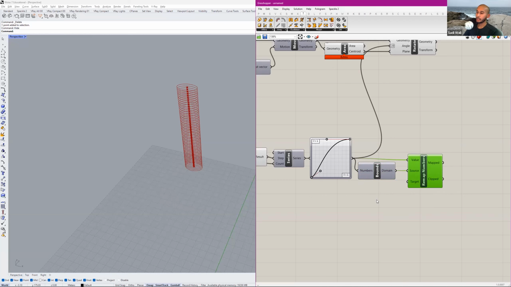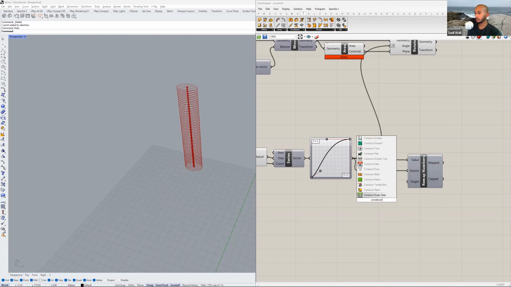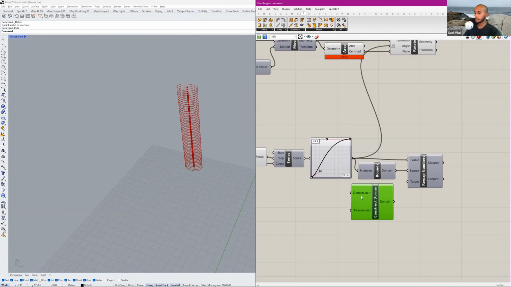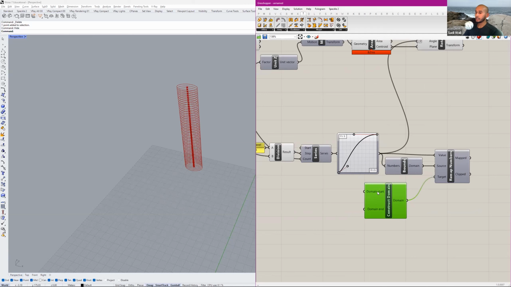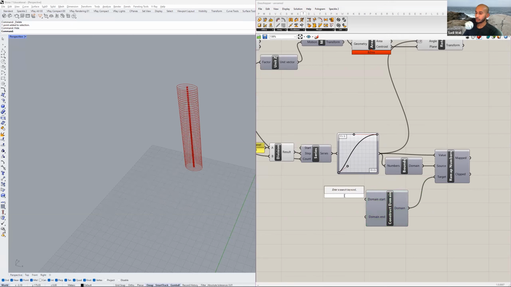Now for our target domain, we're going to create it. So I'll bring in a new component called construct domain. And it's not the domain squared one, it's just this one, construct domain. It's going to have just the domain start, domain end. We'll connect that there. Now the domain start is basically where the start angle, which in our case is going to be 0.